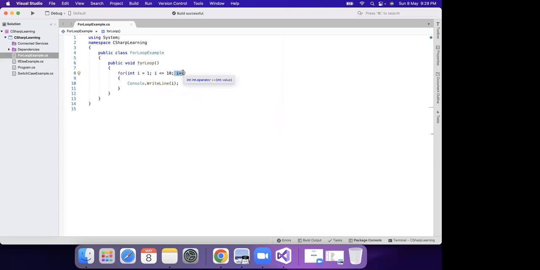Very quickly, can you tell me? First one is initialization, second one is condition, and third one is increment or decrement. What is the purpose of a loop? Why do we use a loop? To execute the same statement multiple times, isn't it?